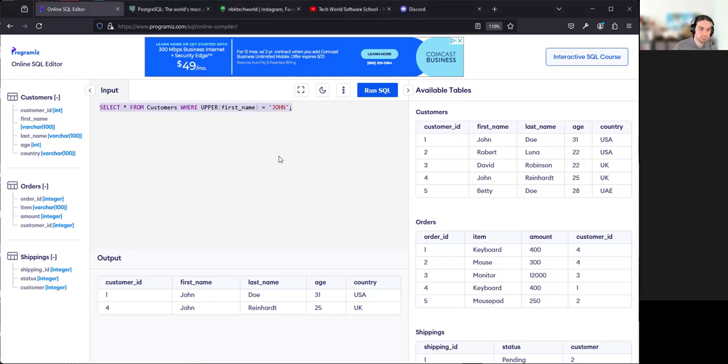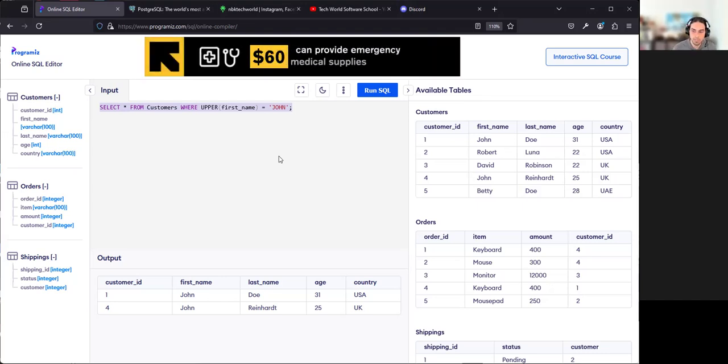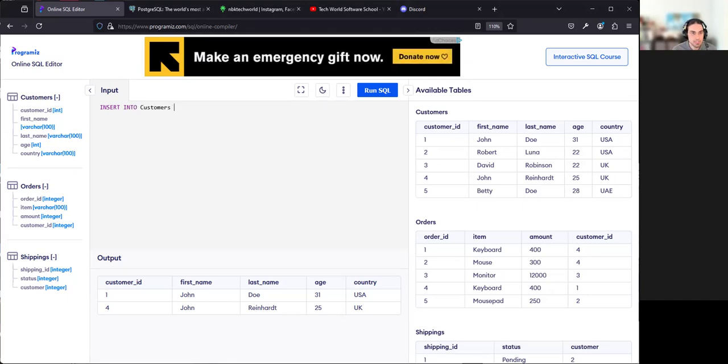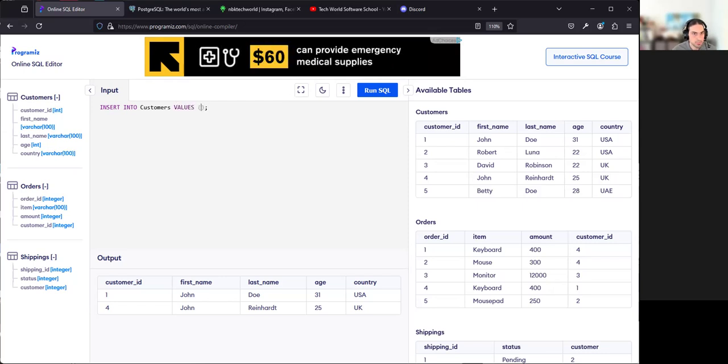Let's go to insertion. Okay, we learned how to find out information, but how do we add new info? Well, we're going to use INSERT INTO. Those are the keywords, followed by the table name. Let's insert a new customer. Take customers. And then you're going to say VALUES. And then parentheses, semicolon. And then we're going to type each value within the parentheses.